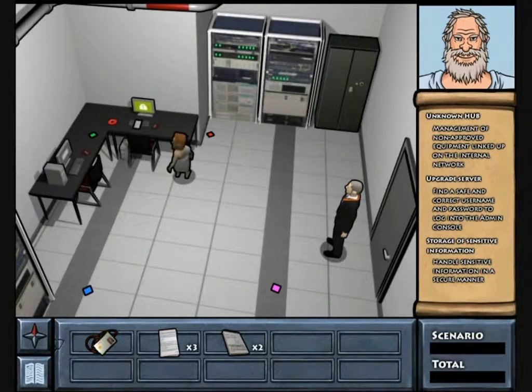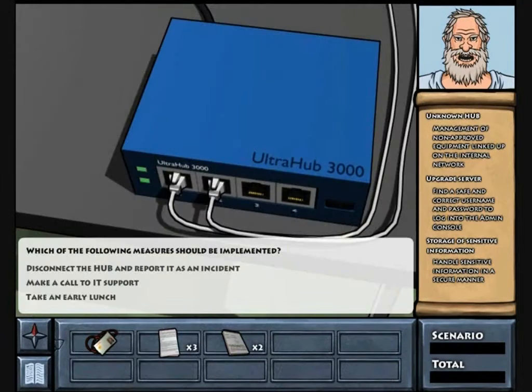This situation is from the IT office. It concerns management of non-authorized equipment and confidential information.